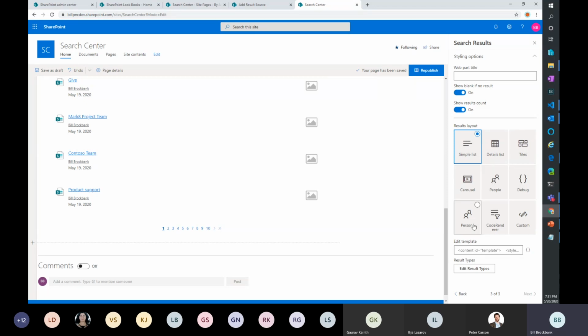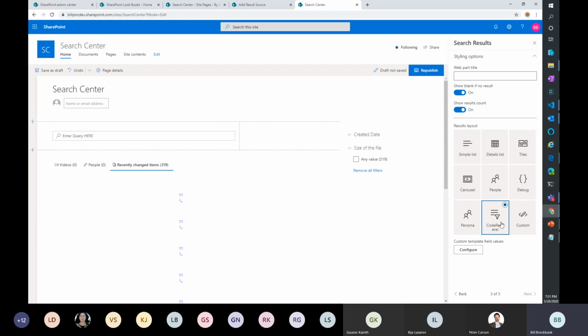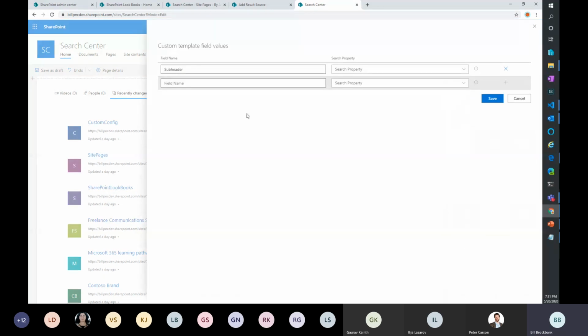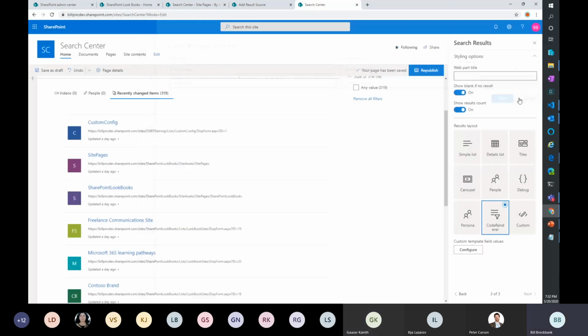People, come back to debug. Persona, I don't have anything for. This is the code view. So this is a slightly different view built out in code. So you can see here we have a different layout. This only lets us put headings in. I'm not sure. I have to go look at the code.